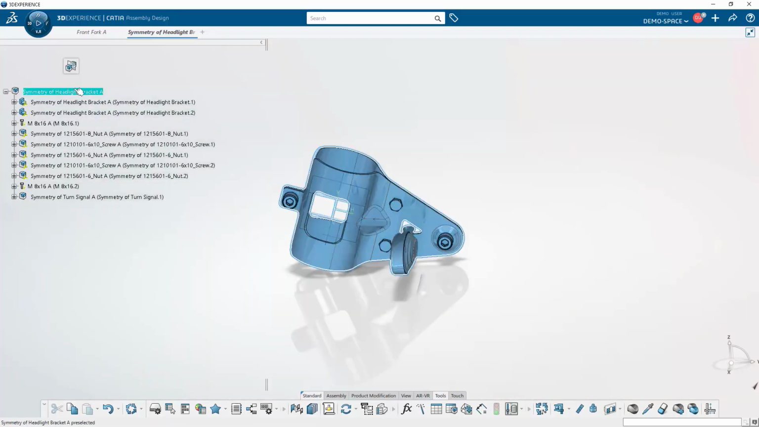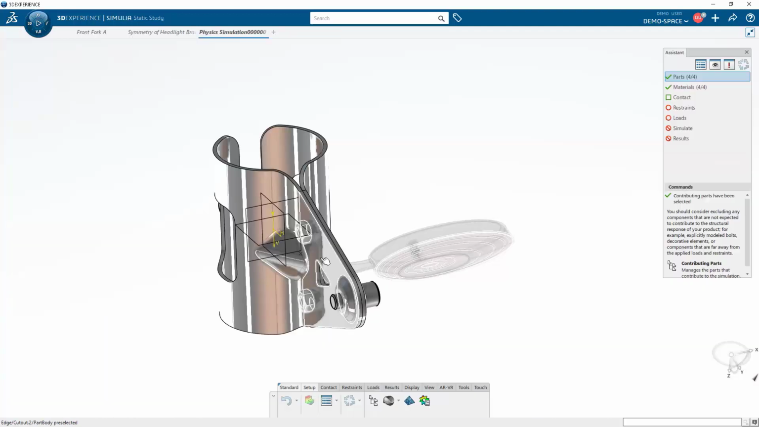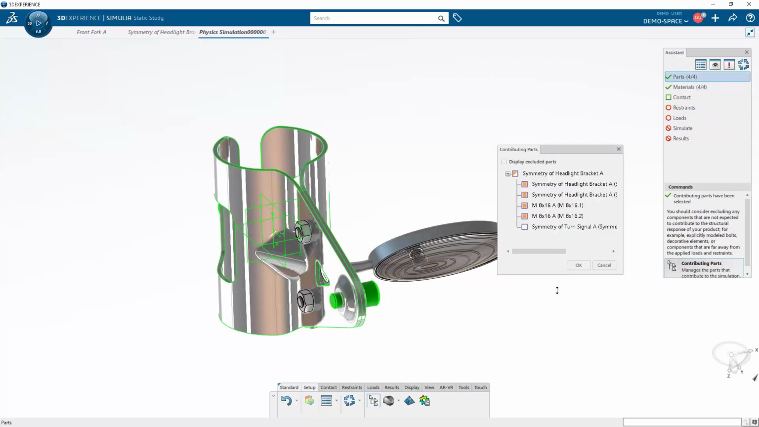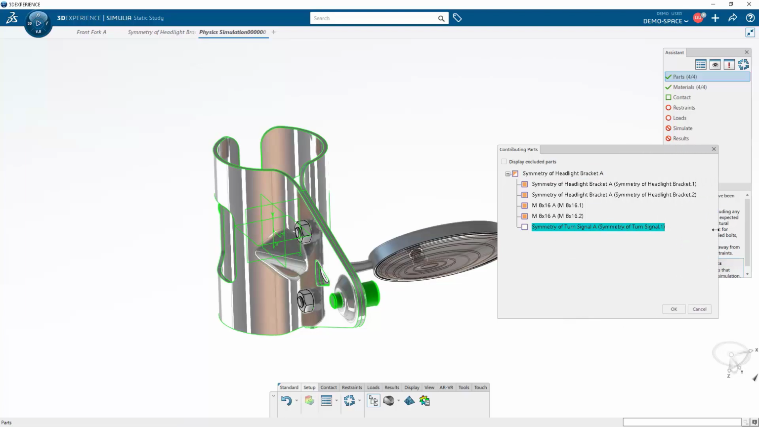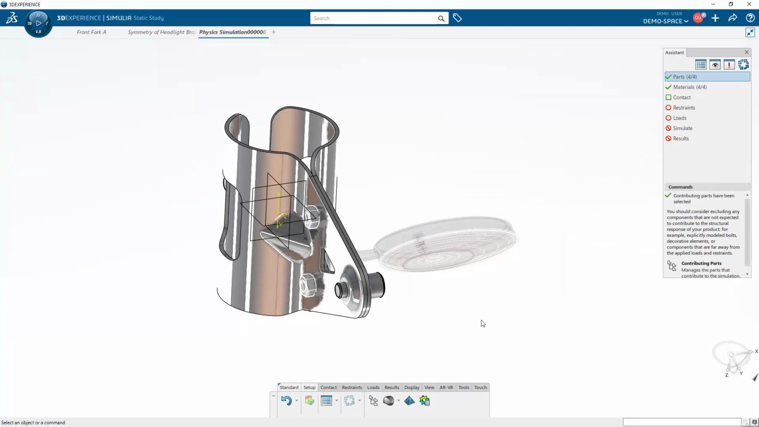The Static Study app is launched from the south quadrant of the compass. Here, the Simulation Assistant will guide us through the process of setting up the study. Assemblies can contain many parts that do not contribute to the structural design. These are detected automatically, and the user can also pick which parts to include or exclude in the study.